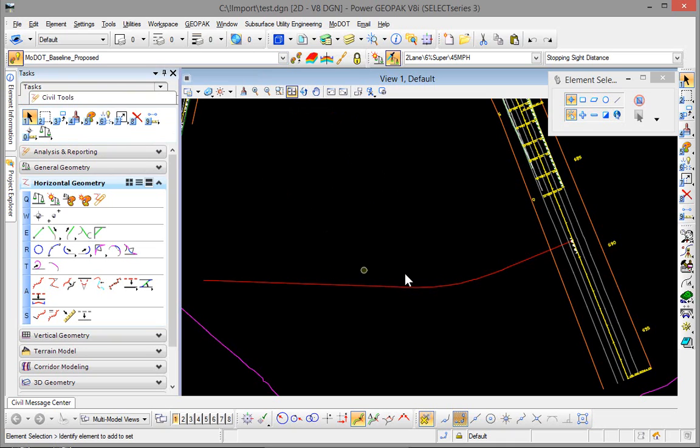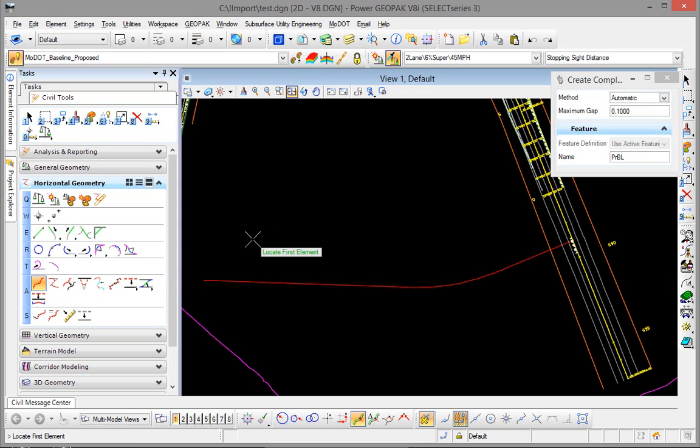Once I have my tangent, and in this example I have a spiral curve spiral and another tangent, I'm going to, in my horizontal geometry tools, select complex by elements. And I want to give it a name that is recognized, for example, by the GPK file. So no spaces, no unusual characters. Make sure that you honor what the GPK file can accept.